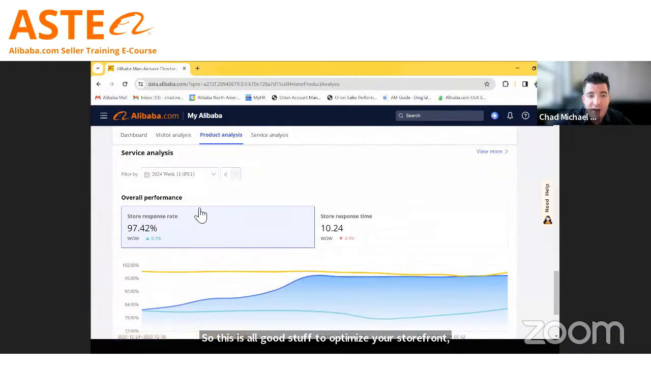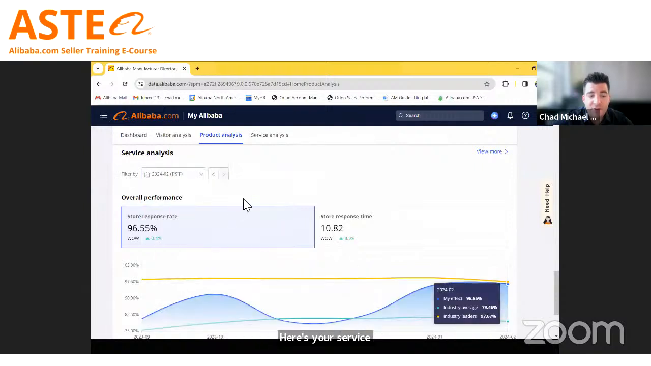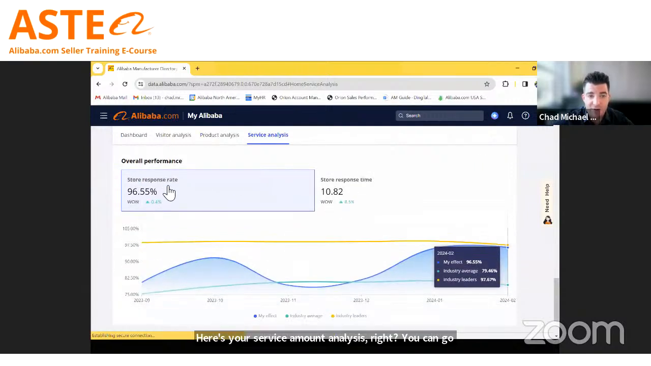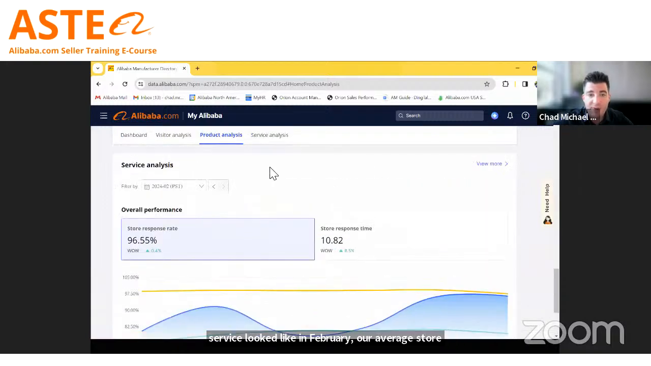Here's your service analysis, right? You can go by week or by month. So if we wanted to see what our service looked like in February, our average store response rate and response time, see, that's why those things are important in star rating.